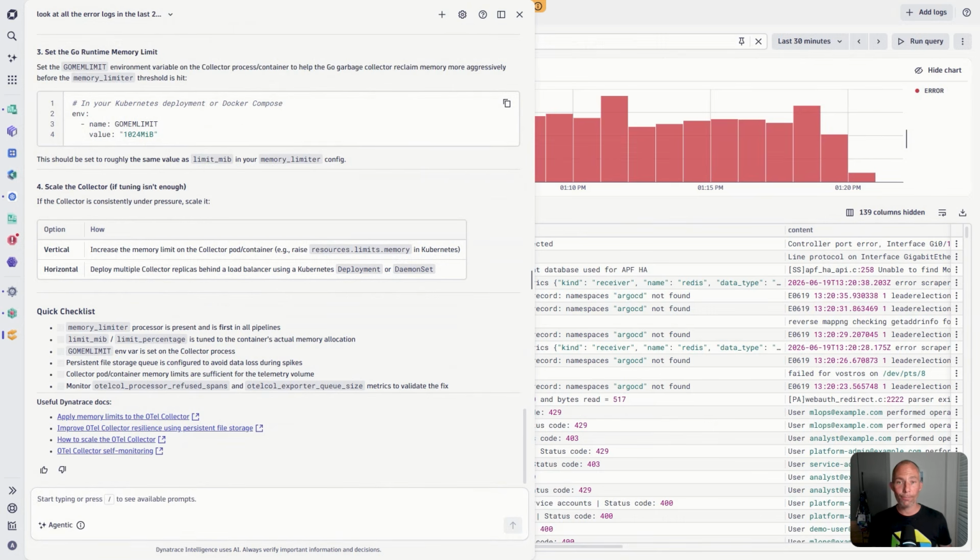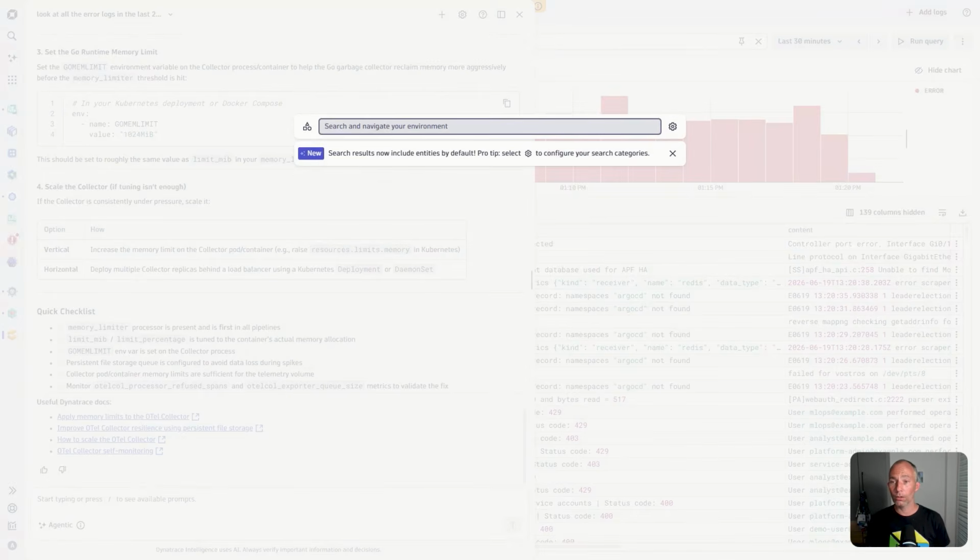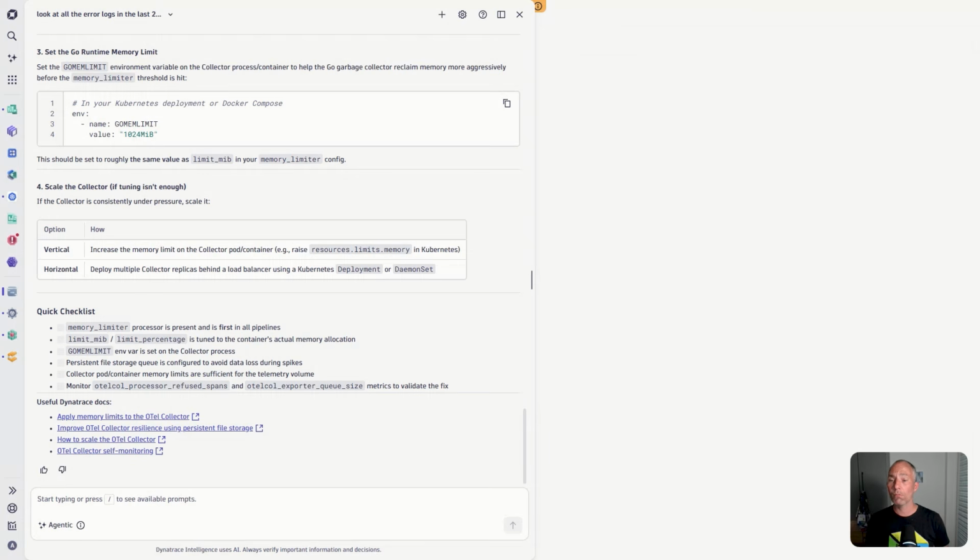What else? Let me do this. I like traces a lot. So for those people that know me, I love traces. So let me actually go to the distributed traces app. Right?